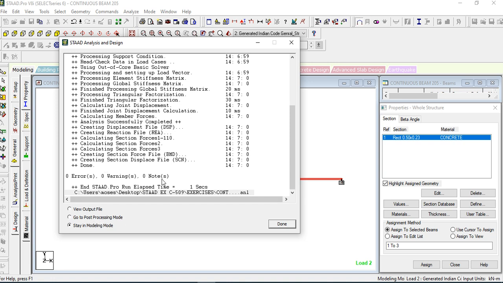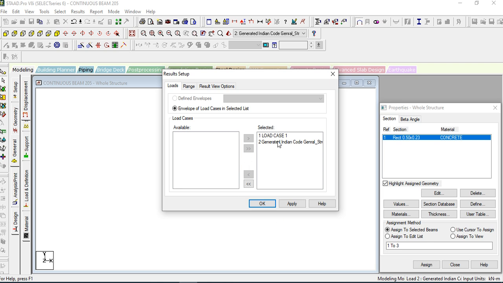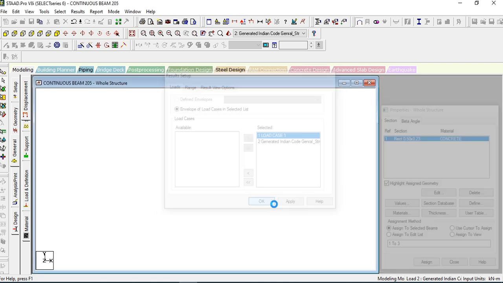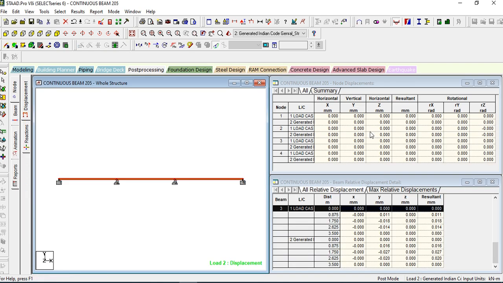Once you have performed the analysis, you can go to post processing mode, click on done, select that one and click on done, and select this OK. You can see the load case 1 and generated factor of safety for loads are both selected.